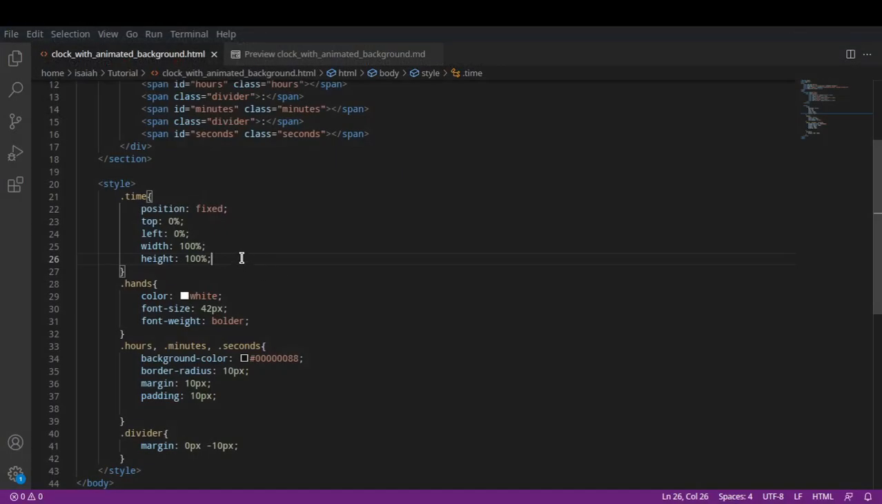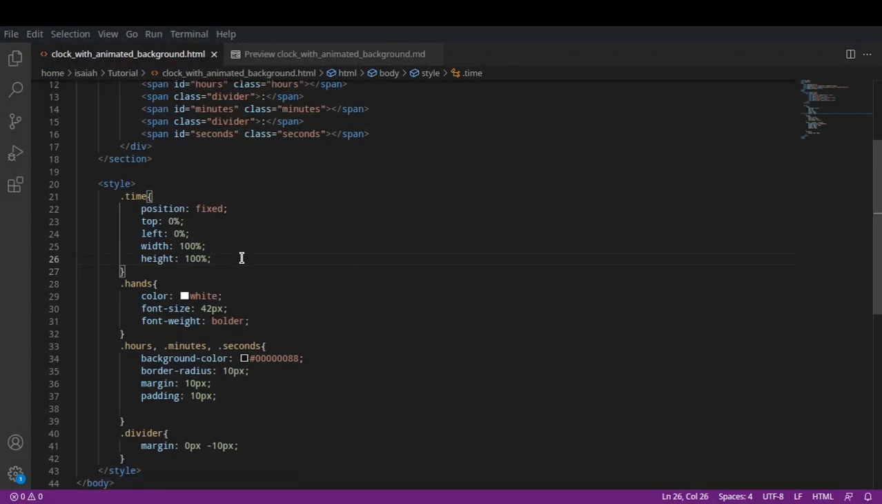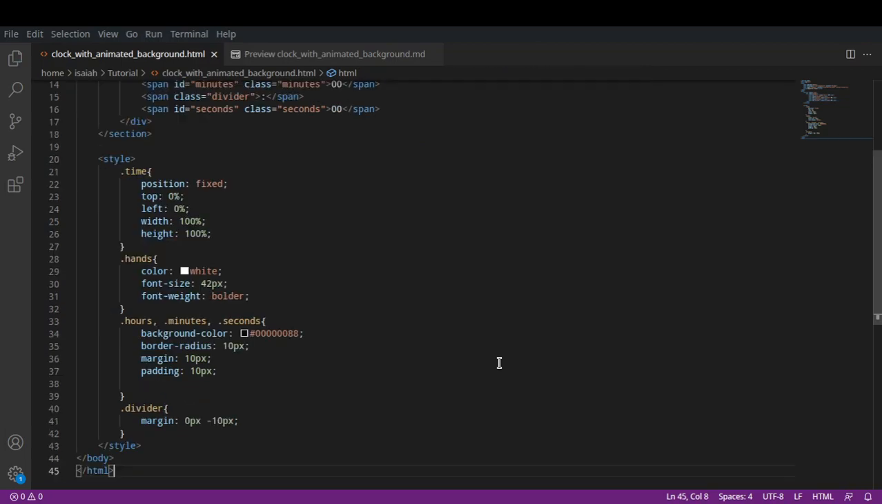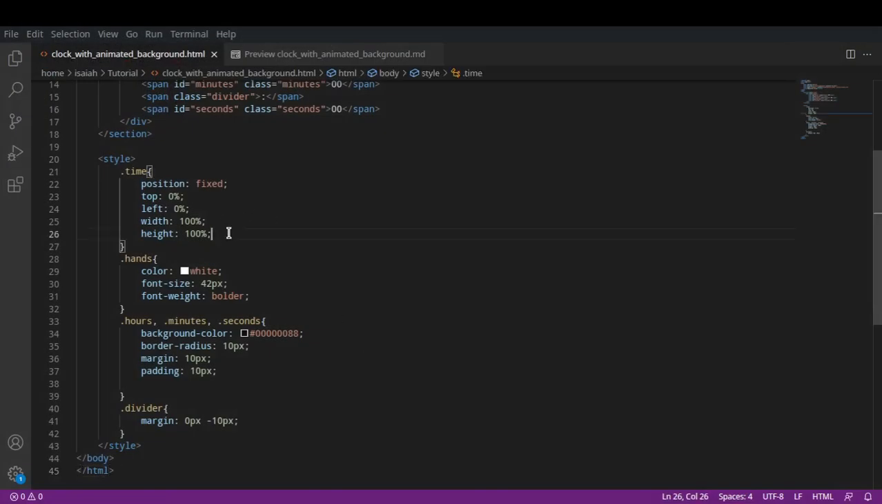So okay, let us also give it a dummy value for the handles: 00 seconds, 00 minutes, and 00 hours. So if we come back, we have it, but it's still not looking as we want.